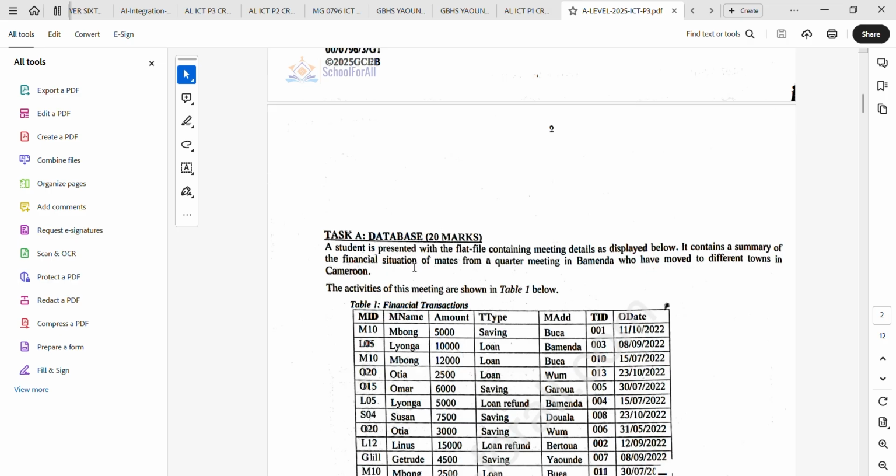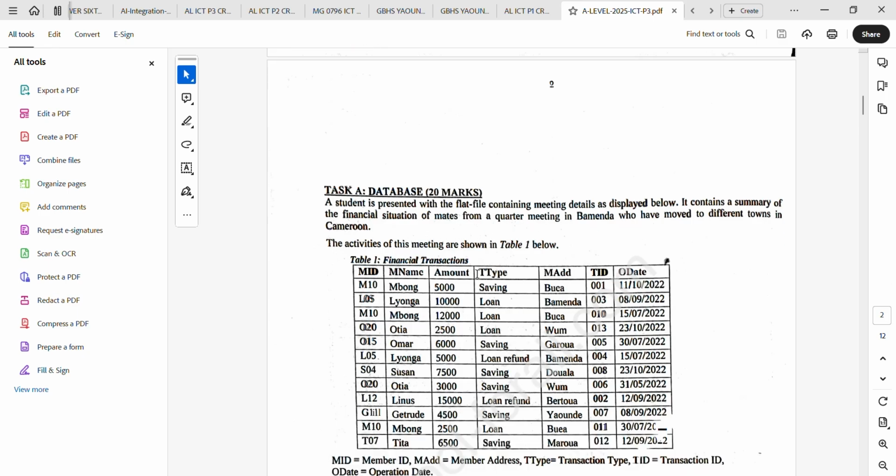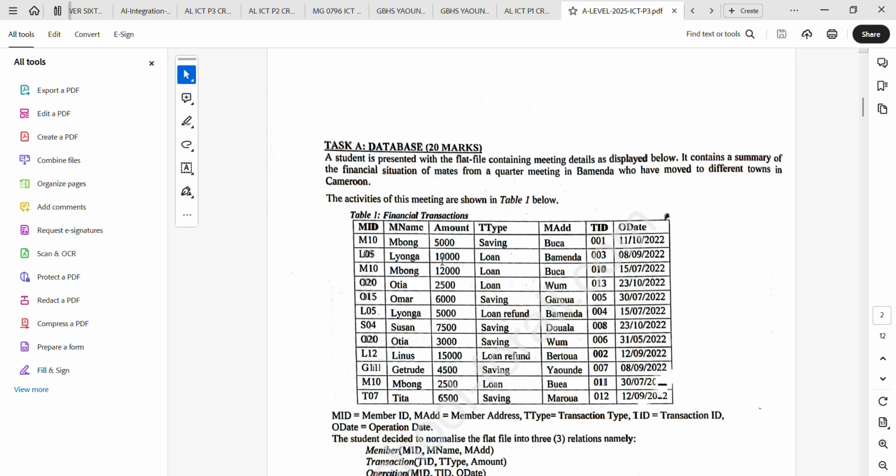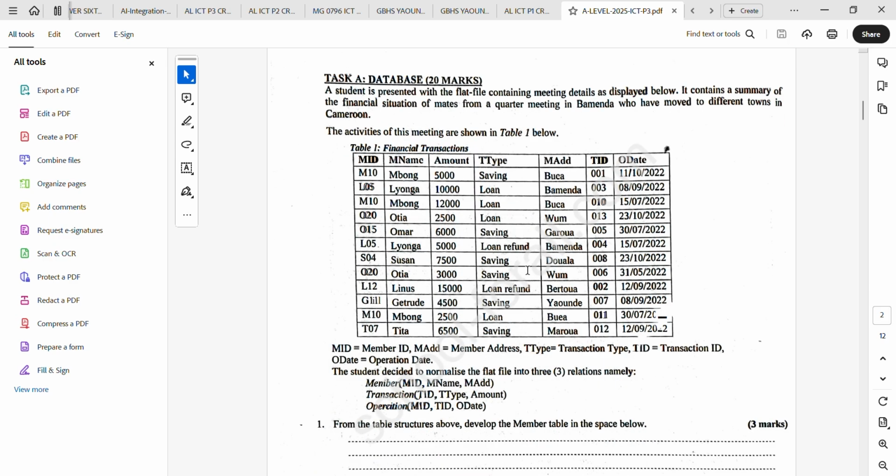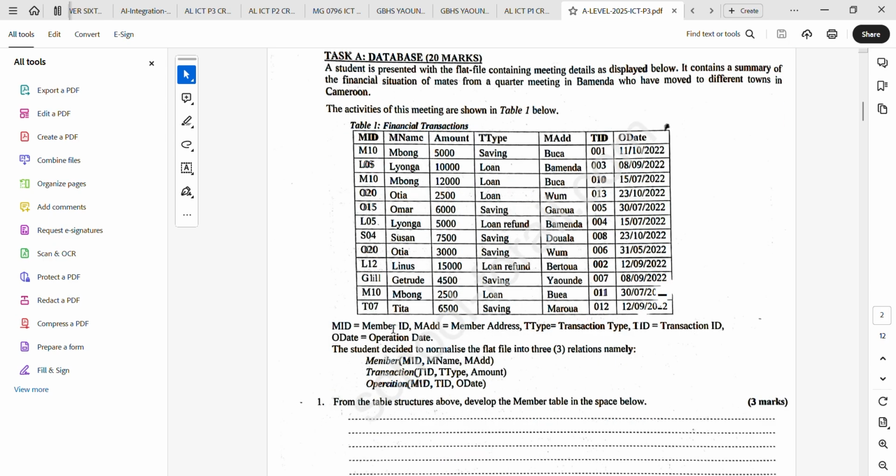It contains a summary of the financial situation of mates from a quarter meeting in Bamenda who have moved to different towns in Cameroon. The activities of this meeting are shown in Table 1 below, financial transactions. So this is Table 1, and MID here will mean member ID, MAD, member address, T type, transaction type, TID, transaction ID, code date, operation date.